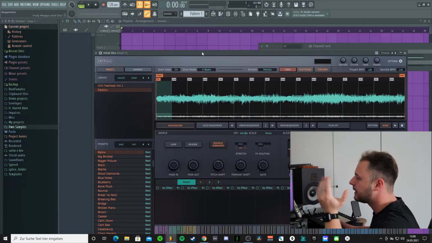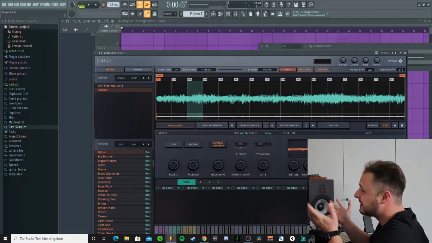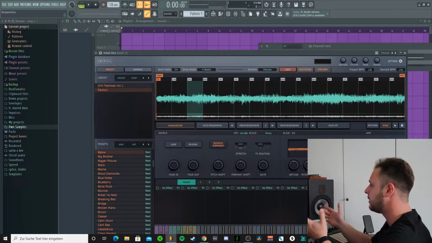That's the 2 ways you can export the wave sample inside FL Studio or in any other DAW you want to use. So that's the way I would recommend how you export the stuff inside your DAW.